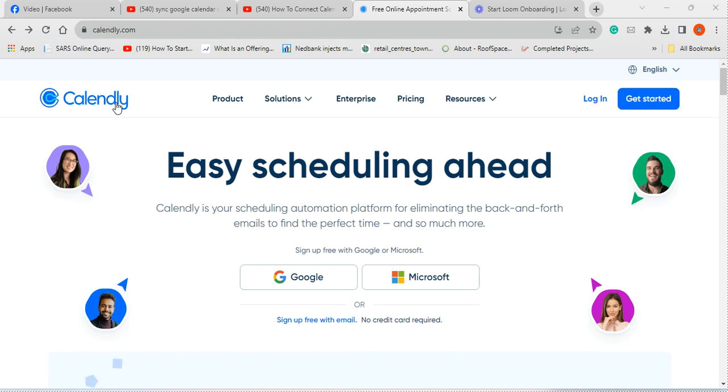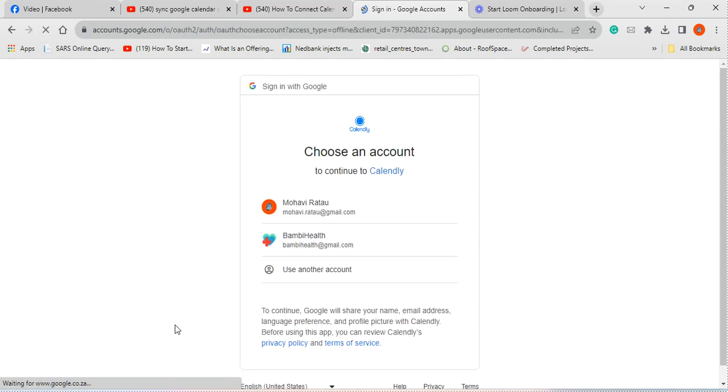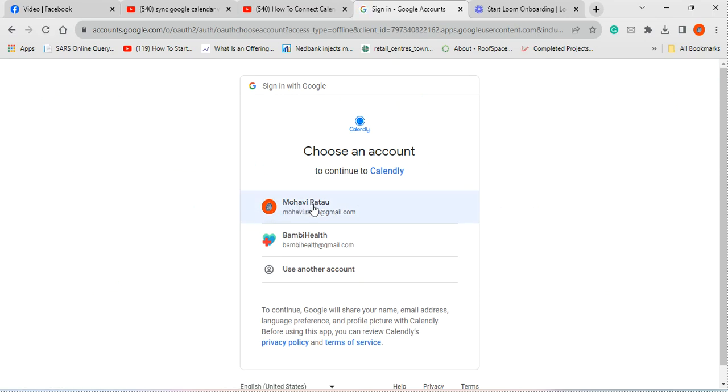So what you're going to do in this quick tutorial is go to Calendly, calendly.com. When you get there, you just sign in with your Google account. Let's go through and sign in with Google. My internet's a little bit slow. Okay, perfect. I'll sign in with my name there.